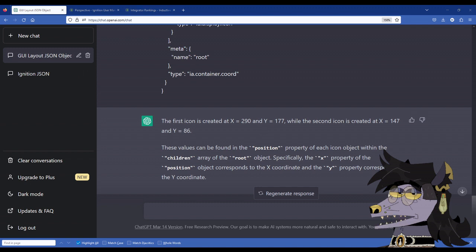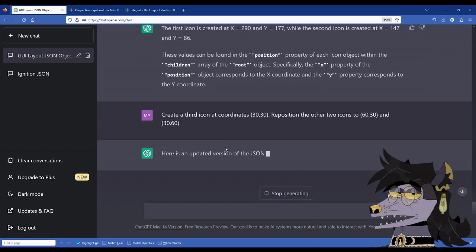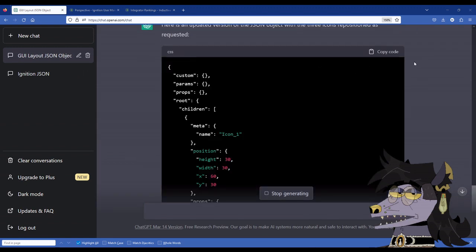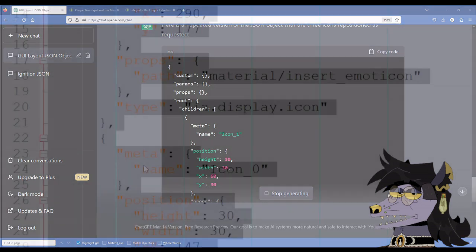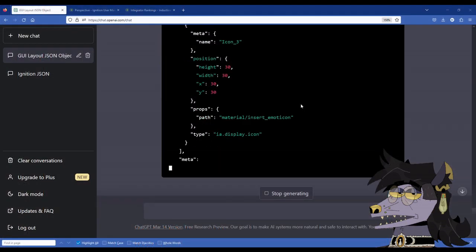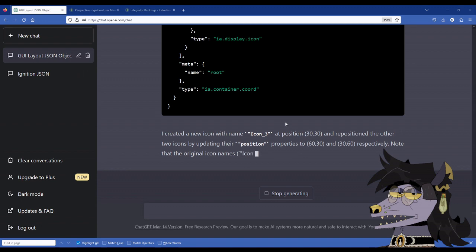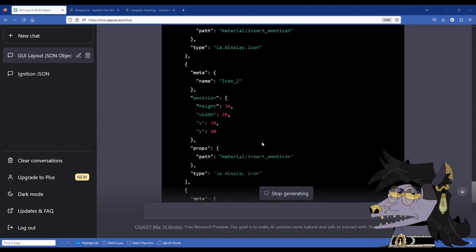So next, I'm going to ask it to add another icon in, and I want it to reposition the other two icons. And we're gonna do something special with this code. We're gonna go back to our Notepad++, and we're gonna take this code that it's generating right now. It's almost finished. And we're going to just paste it right back in to the system.